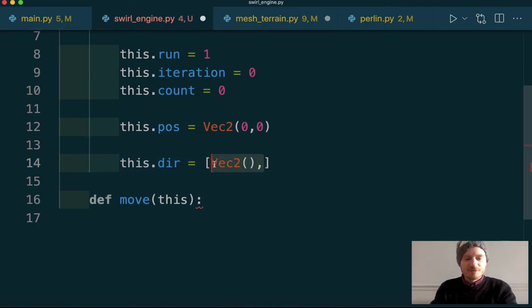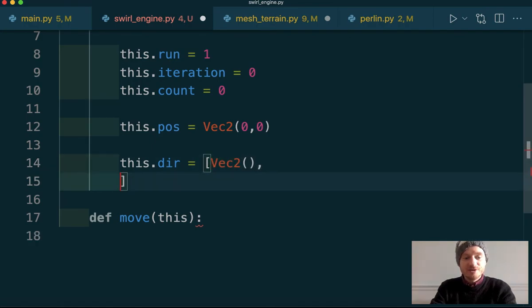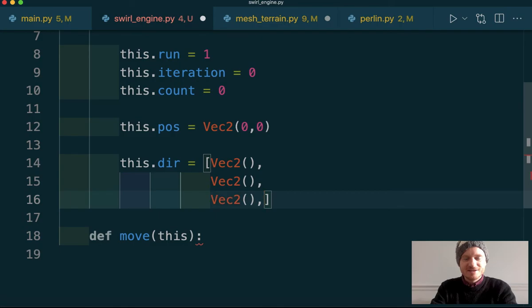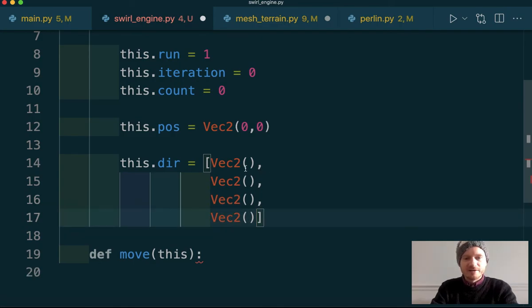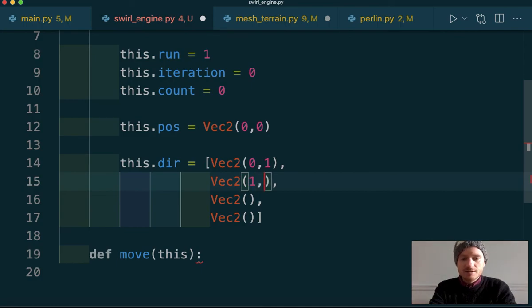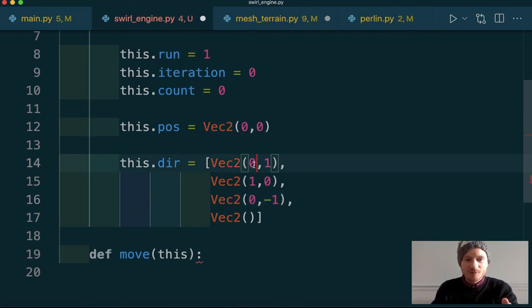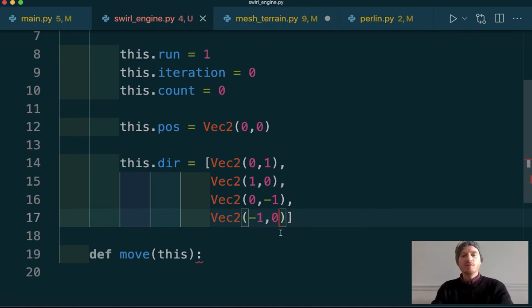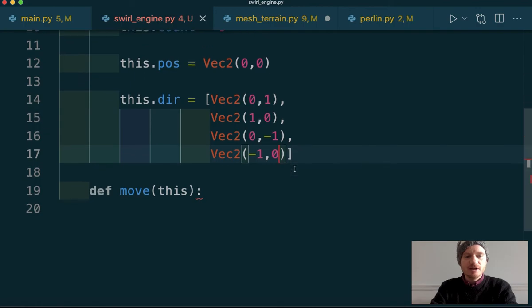So we'll put these on separate lines so they look nice and tidy. And we can do that in Python because we're inside the square brackets, so that's fine. I don't need a comma at the end. So moving up will be 0, 1. Moving right will be 1, 0. Moving down will be no movement on the x, and when I say down, I mean kind of like towards me, so it's going to be -1. And the opposite of up, because up was 0, 1, so the opposite of that's going to be 0, -1. And then the opposite of moving right is going to be left, so it's -1 on the x and nothing on the y. So there we go. We've got our directions for our swirling.